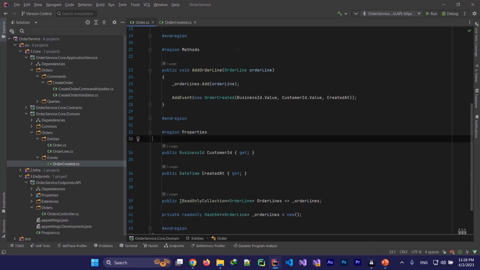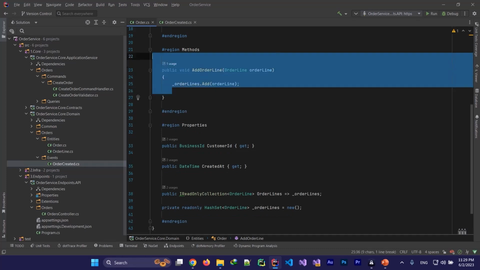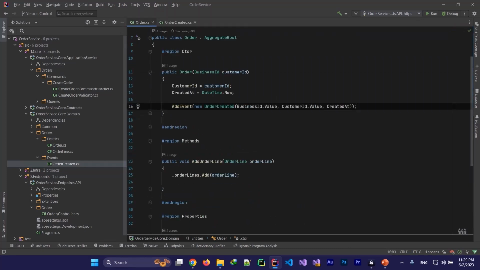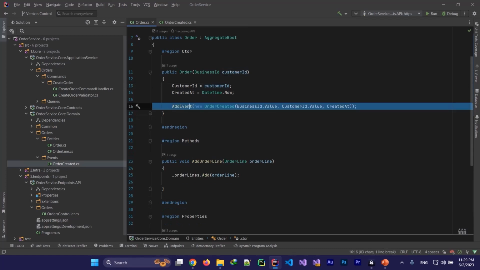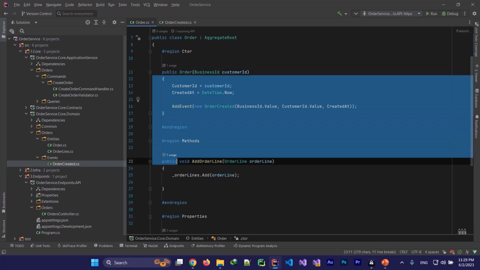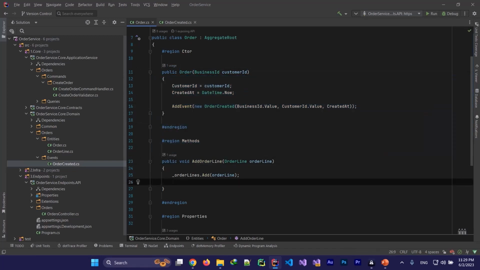Oh, I've made some mistake. I'm really sorry. I put order created on add order line, which is not correct. I have to put it on the constructor. I'm very, very sorry. So just know that your constructor is one state change. So you must raise some event each time that your constructor has been invoked. So let's go to the other method that changes our state. Add order line.